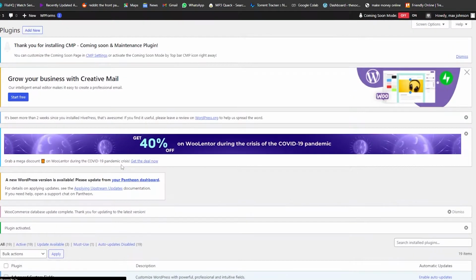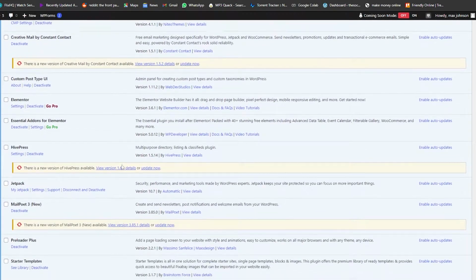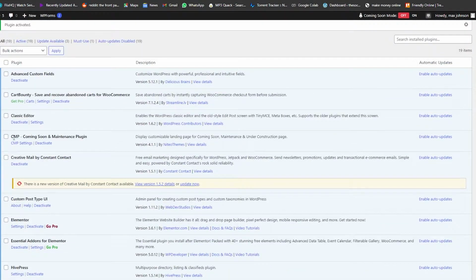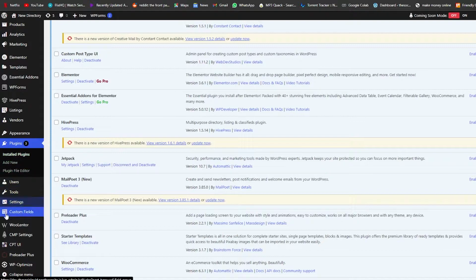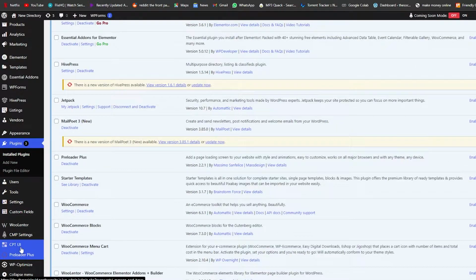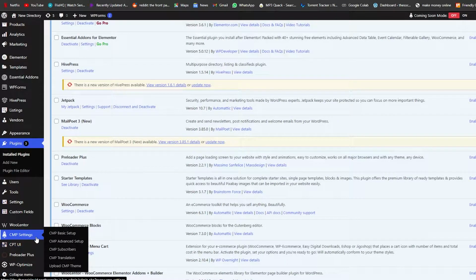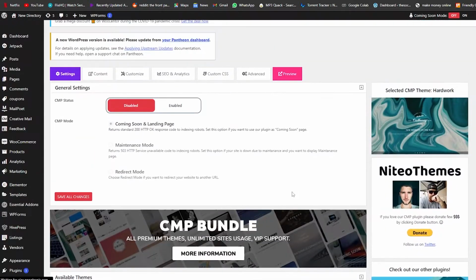Next, we're going to scroll down into our plugins library over here, and find that plugin. As you can see, it's over here, CMP Coming Soon and Maintenance Mode plugin. And over here on the left side, if you scroll down, we can find the plugin called CMP Settings. We're just going to click on CMP Settings, and it's going to take us to its dashboard. Over here, as you can see, we have all these different settings in front of us, and we have the enable/disable button over here.